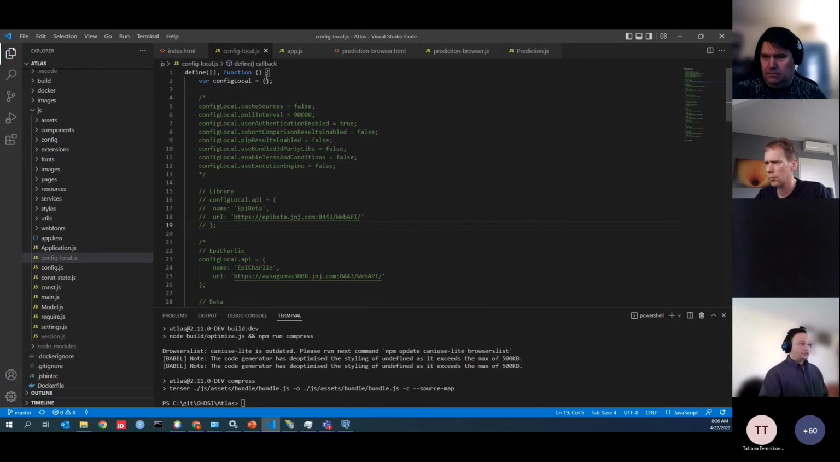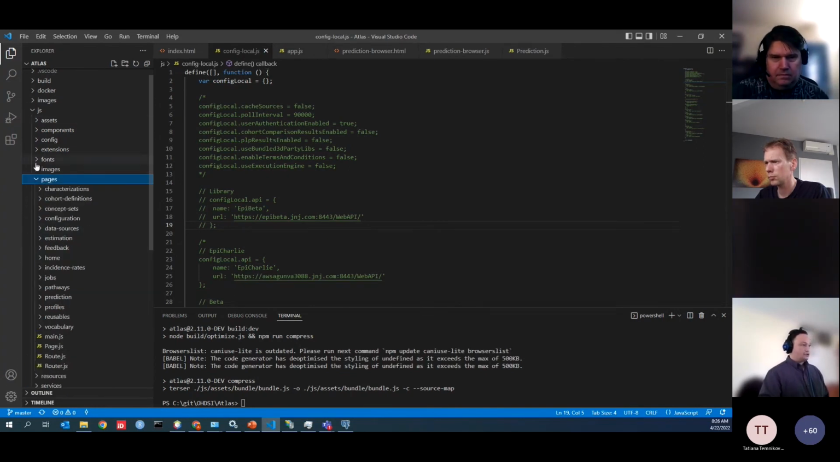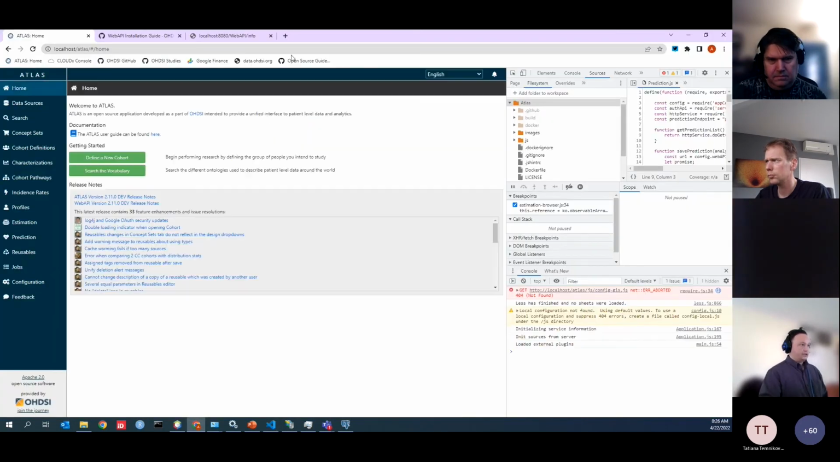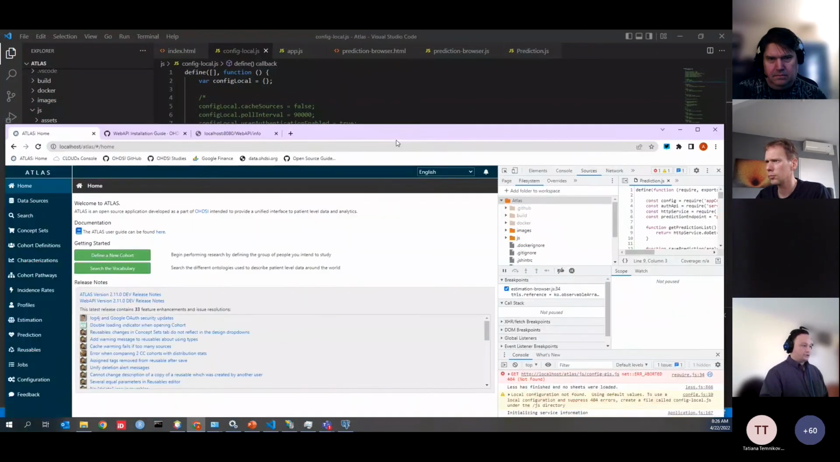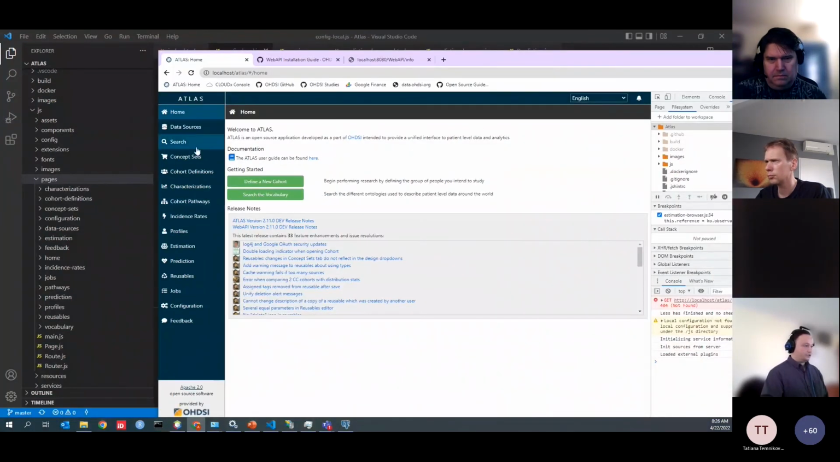So this is the config local. I also wanted to point out the pages. So under JS, under pages, you will see that there are a number of folders here. And if you look very carefully at this, it looks very similar purposely to what you see on the left-hand menu of Atlas itself. So for each of these modules here that are in the left-hand side, we have effectively the pages that drive the content that you will find under each of these tabs.